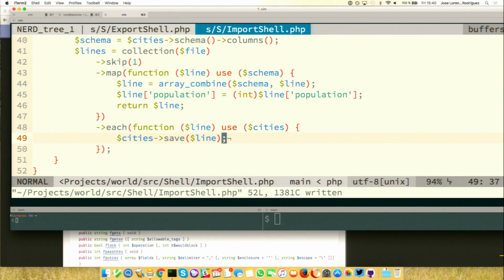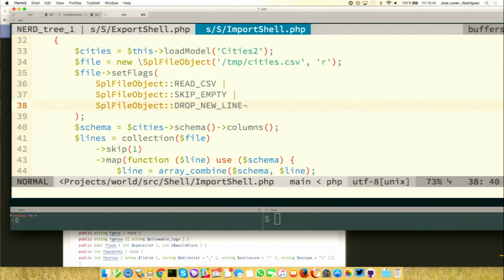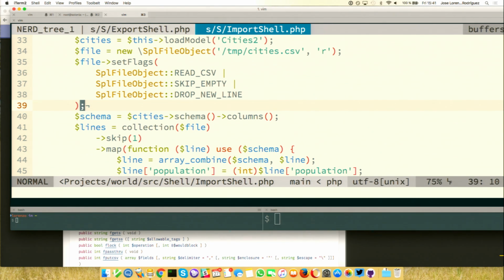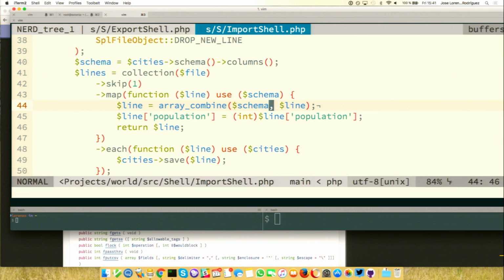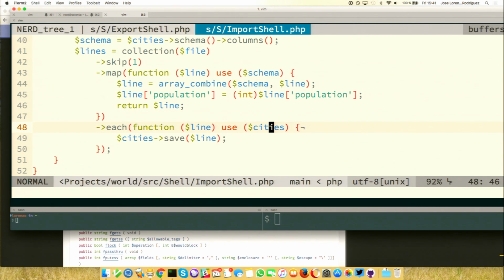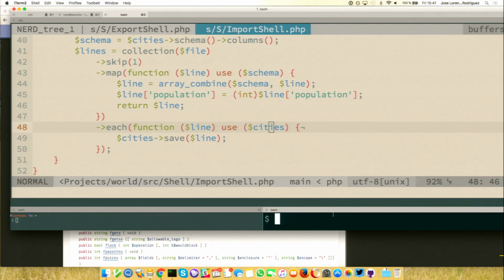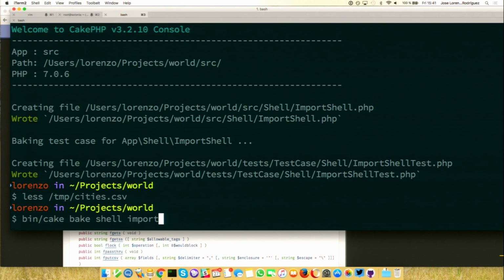Is that unclear so far, what I did? Is it difficult to understand what I did? Who thinks it's difficult? No one. It looks simple, right? I create a file object, set some flags on it so you can read it as CSV, and then for each line I modify it and then save at the end. Let's try to run that. Let's see how many errors I get.